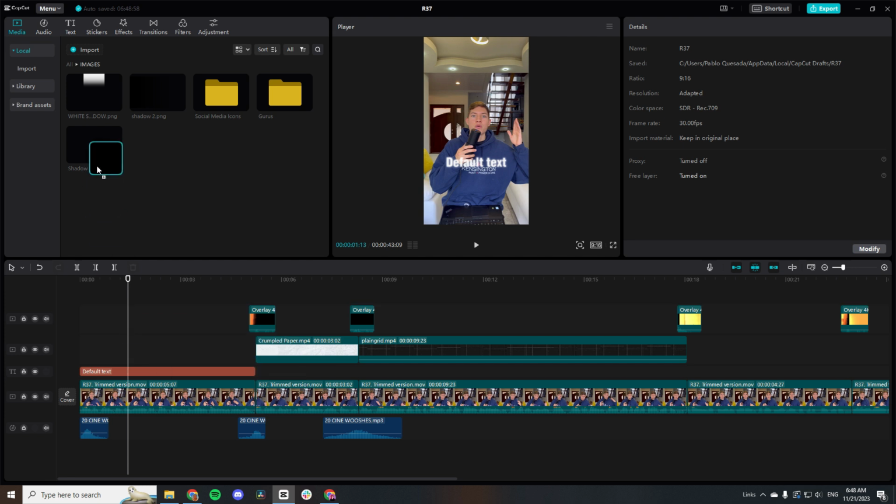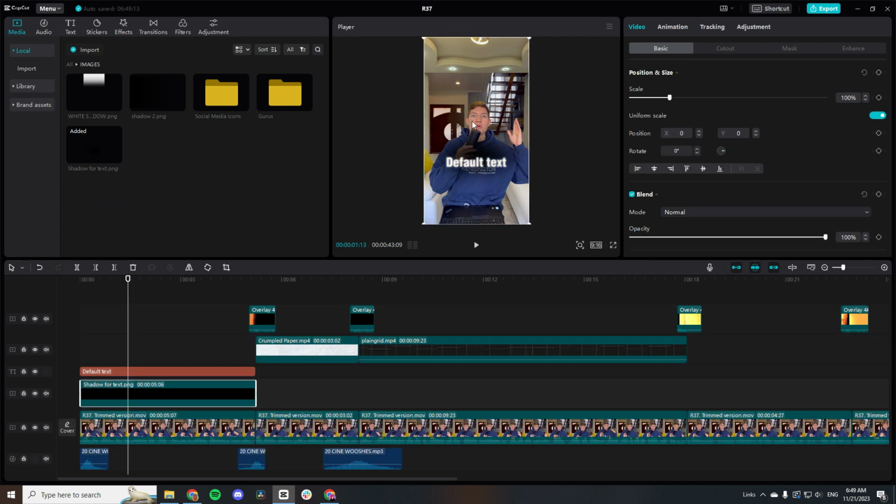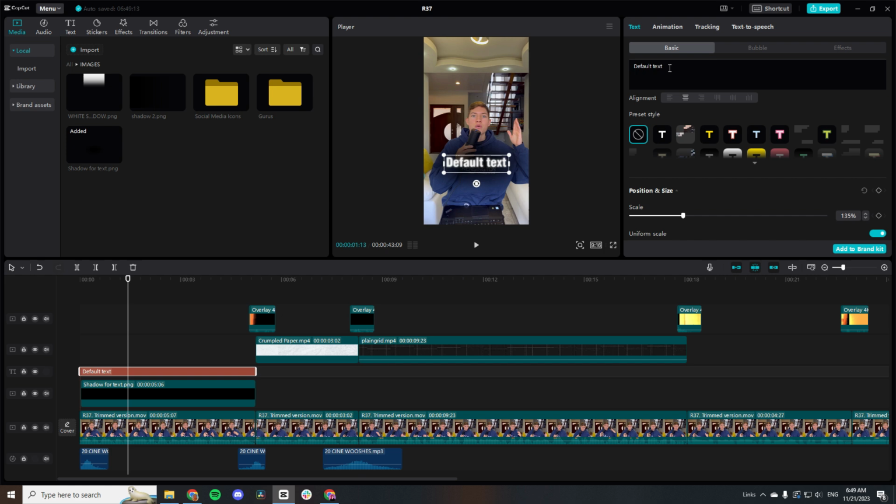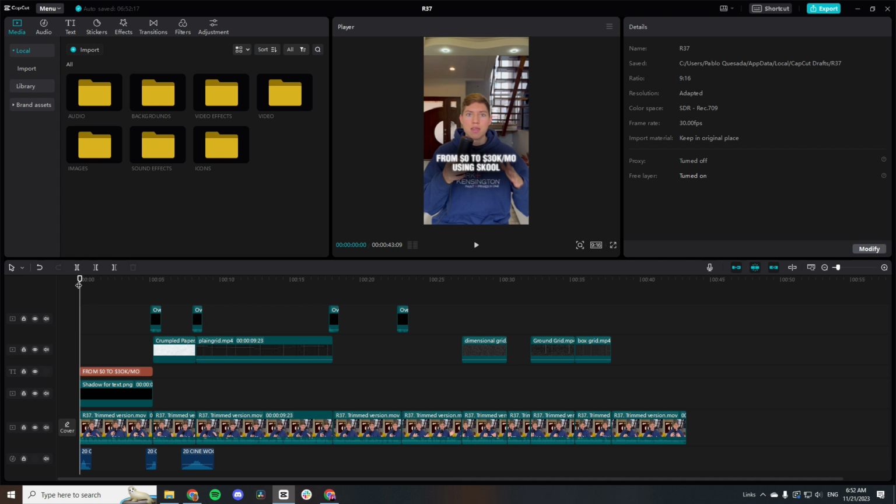Okay, now I downloaded this shadow for the text using Canva, and I'm gonna explain that in just a few minutes. For now we're just gonna add it here, and as you guys can see, it gives the text a little bit more clarity. As you can see, the text is more clear. For the text, we're gonna just write down the hook, and then we're gonna make it a little bit smaller. Okay guys, so now we should have the intro here.